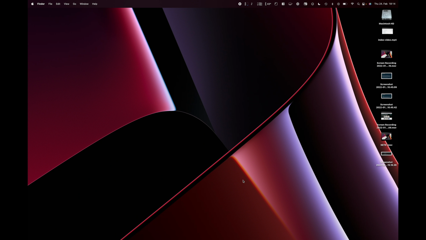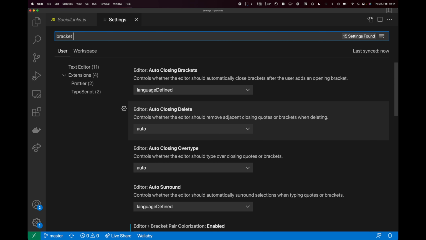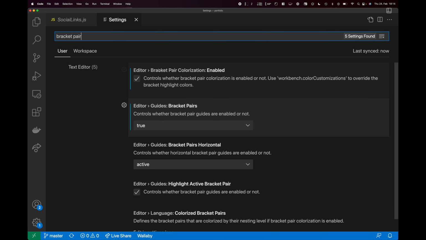Nowadays, you don't need an extension for displaying the bracket pair, simply turn on the Visual Studio Code setting I'm just showing you right now. So let's open up Code and hop over to your settings and simply search for bracket pair. And there you see bracket pair colorization is enabled, and that simply shows you the opening and closing bracket.